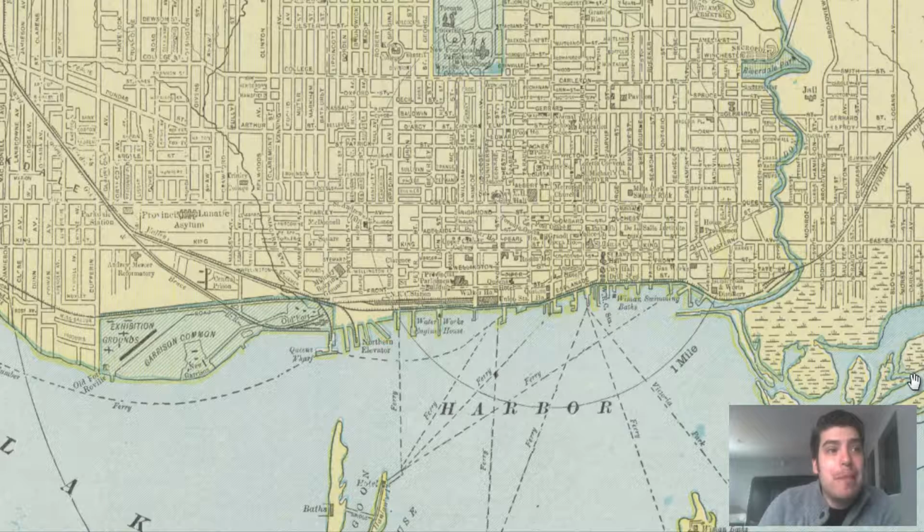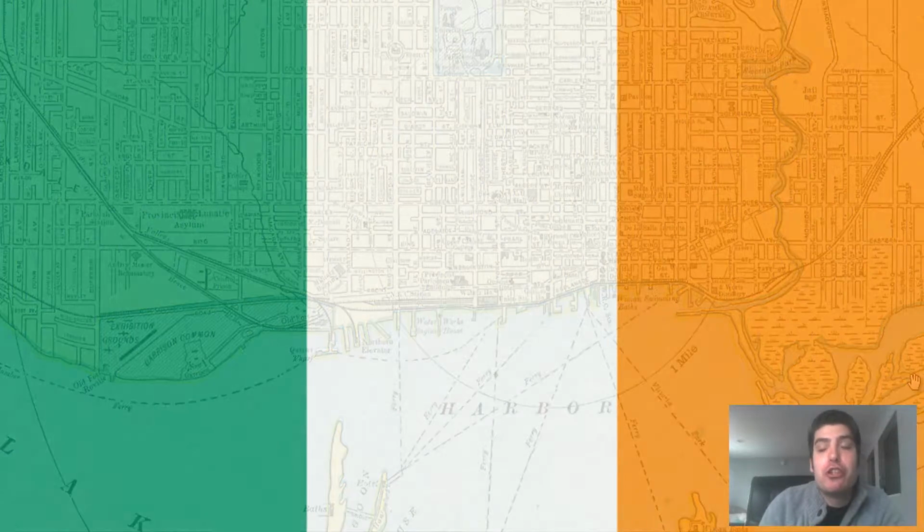One of the major ethnic groups that really migrated to the city were the Irish, largely because of the potato famine and just the timing of the growth of Toronto.